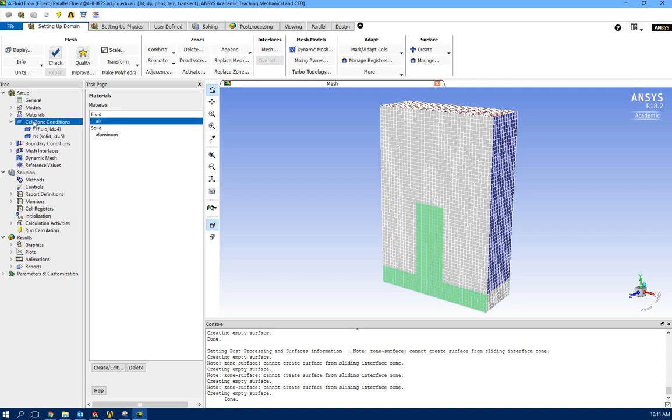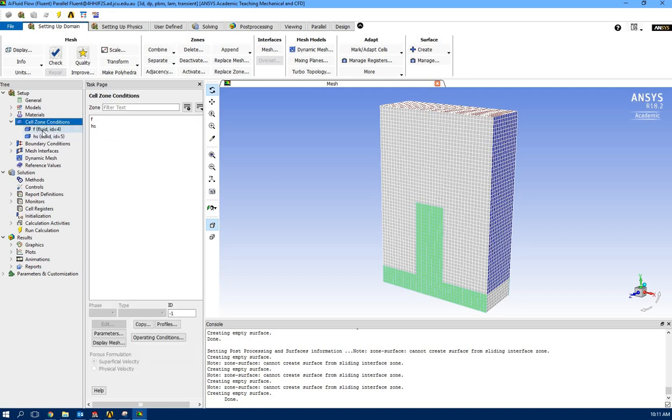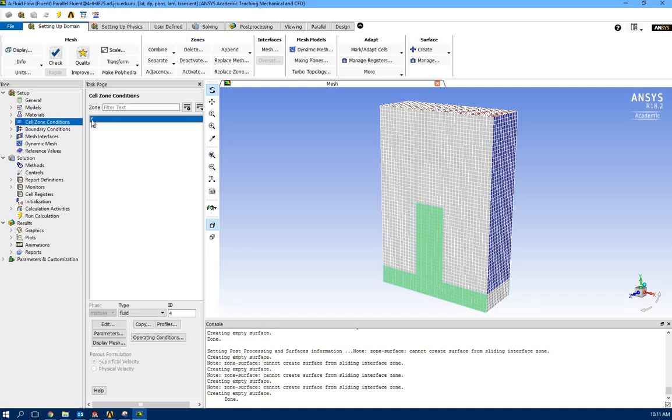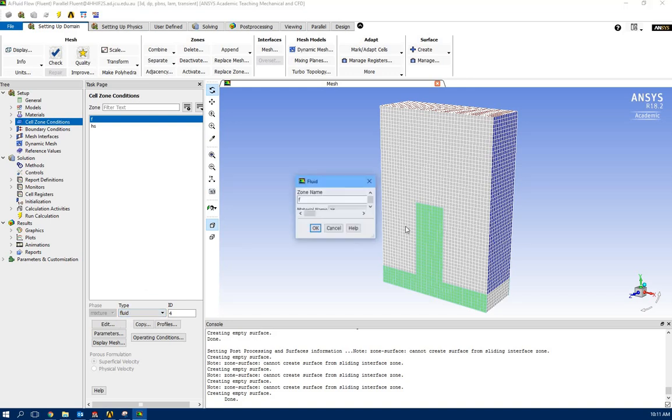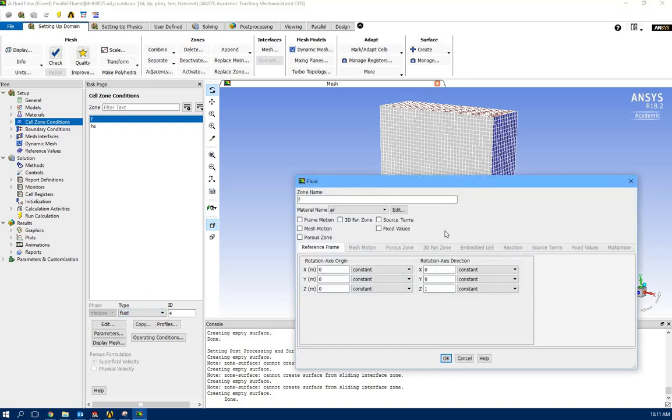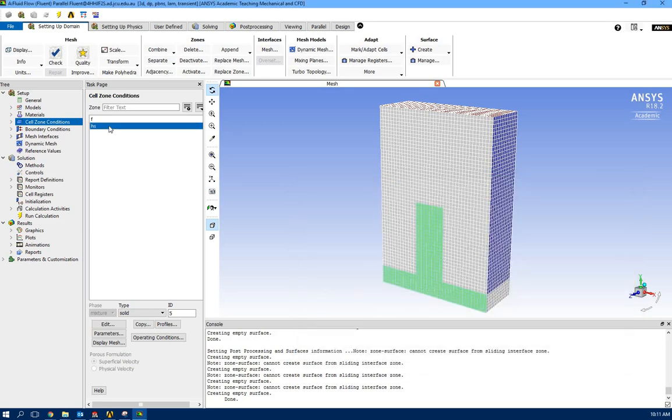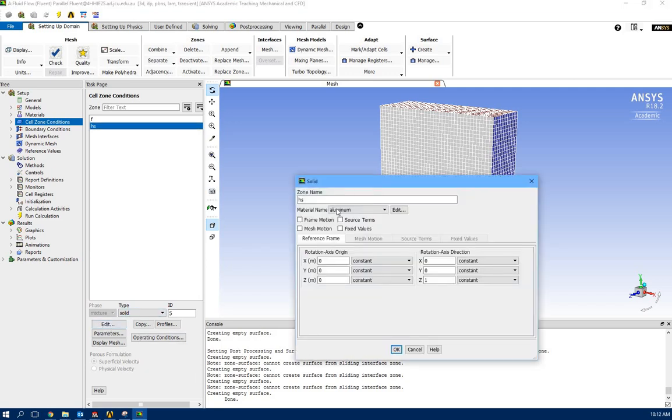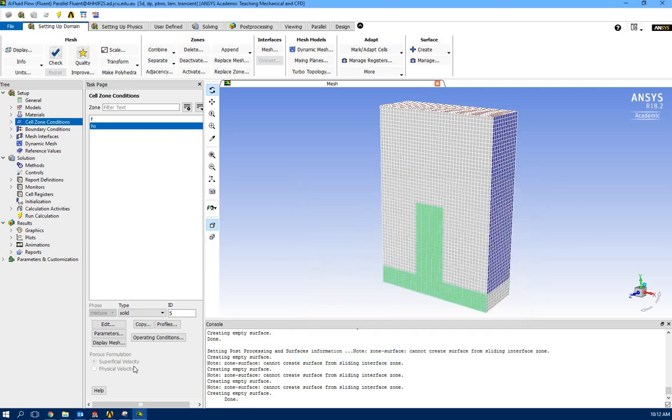Let's open the zones. We are going to have two zones, fluid and heat sink. As you can see, for fluid, we need to define the type here, fluid. If you don't define it, sometimes it's going to show you as a solid, so it's better to define it here. And for the heat sink, it is solid. And you can check it again. It is aluminum, which we decided to be there.